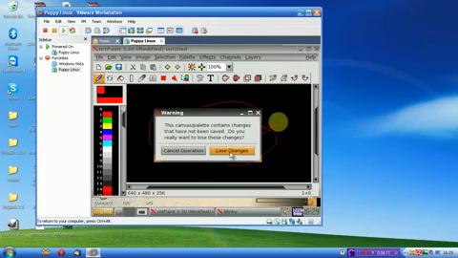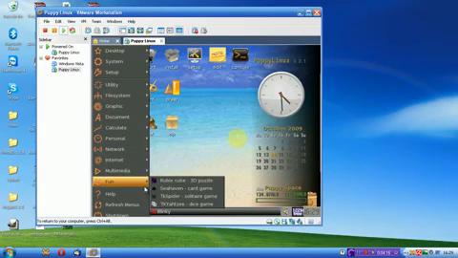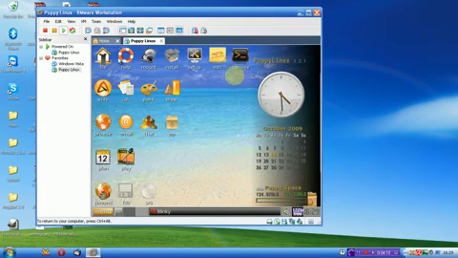So that's it really. So it's just showing you how to install a virtual machine. So you can do stuff like install Vista and stuff, but make sure you know how much RAM you've got, because you have to set the RAM. Don't set it too high or it will crash your computer.